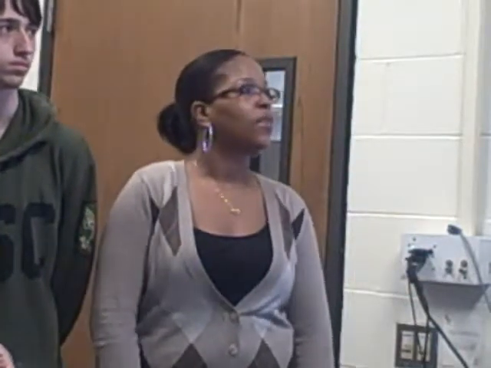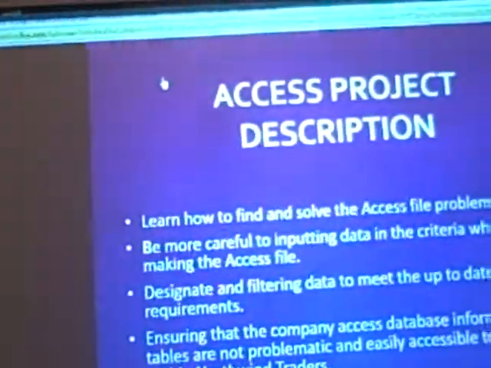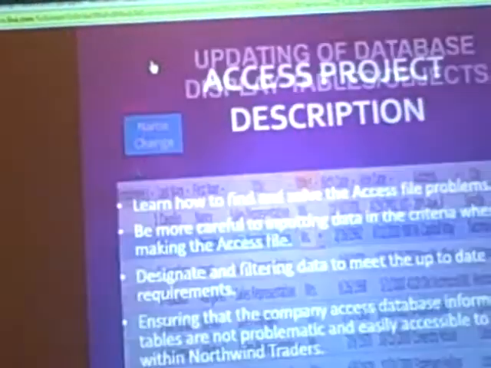So our Access project description is basically to learn how to find and solve problems in Access, any problem that we have, and to be more careful to input data in the criteria when we are making the Access file, designate and filter data to meet up-to-date requirements, and ensure that the company Access database information tables are not problematic and are easily accessible to everyone within Northwind Traders.